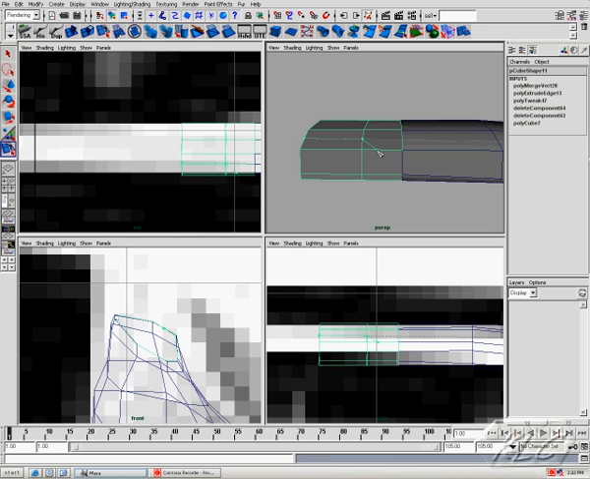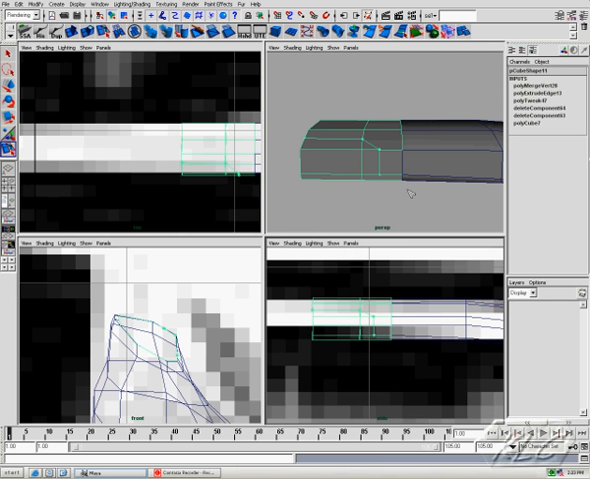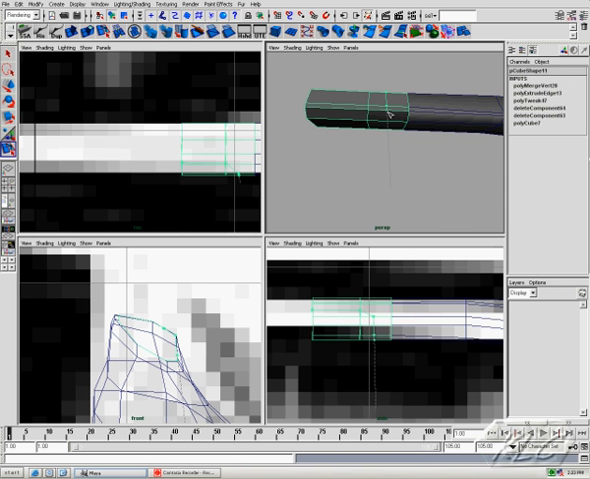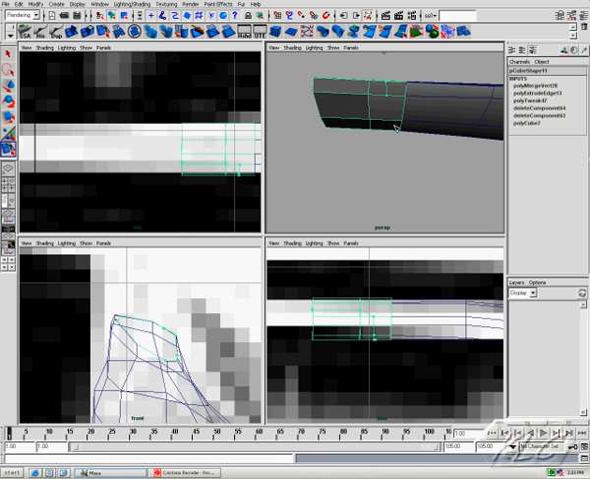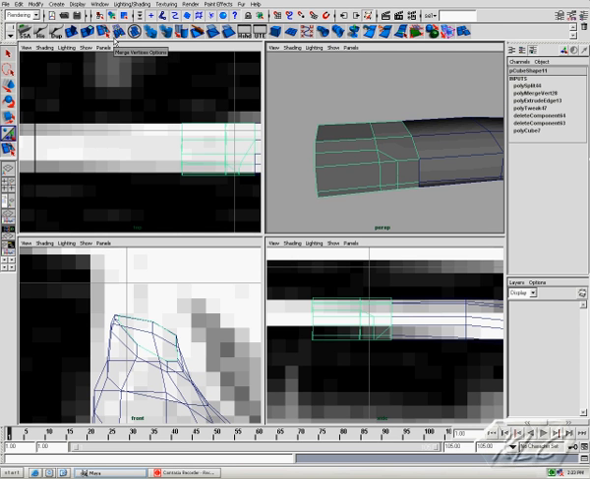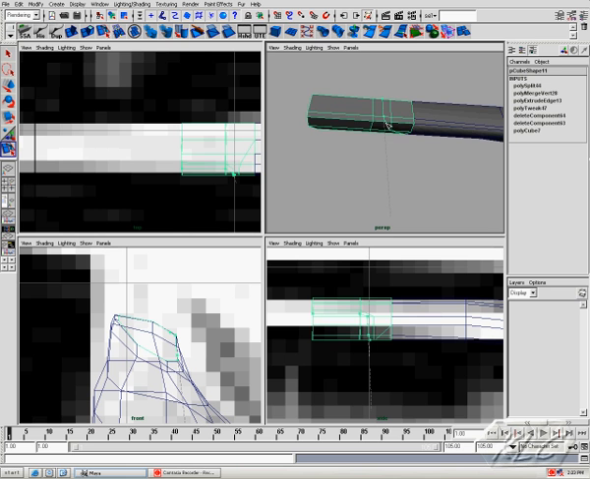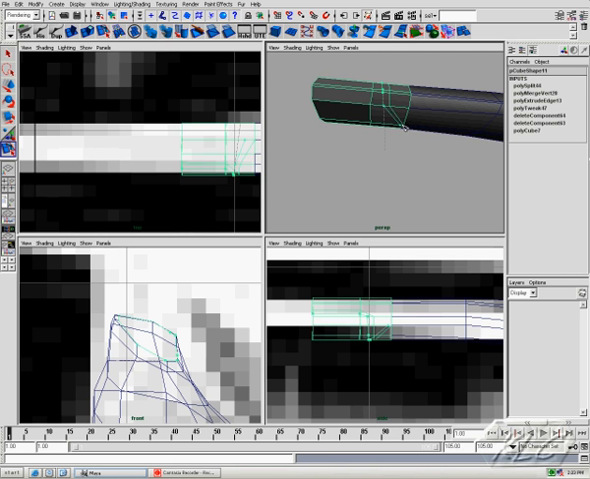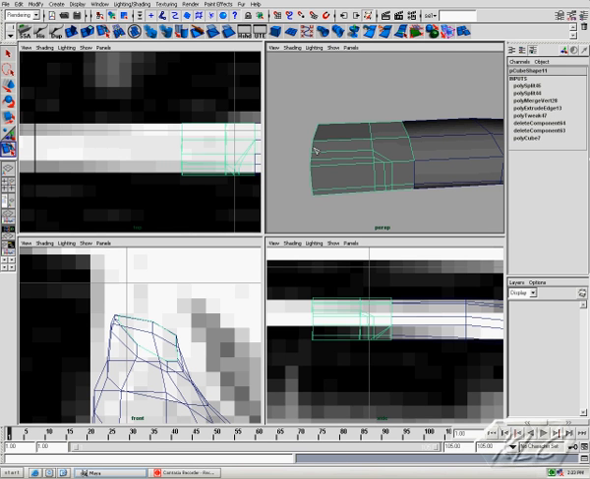I'm going to bring these down, like so. And we're just going to hide this point underneath right there. Going to do that again. And one more time.